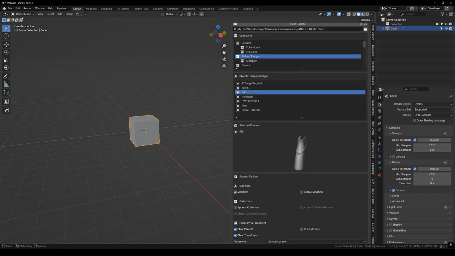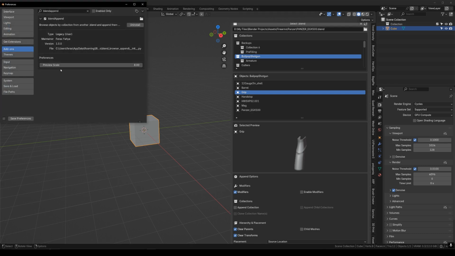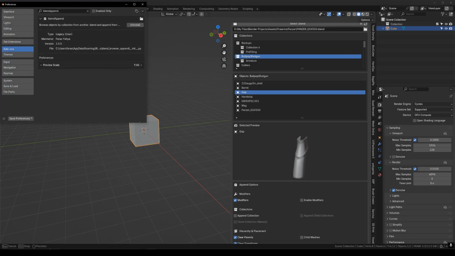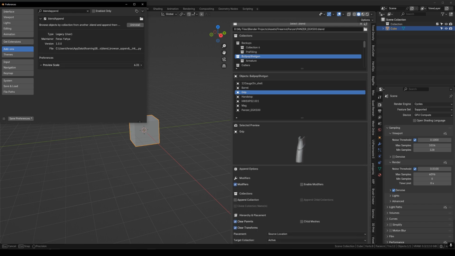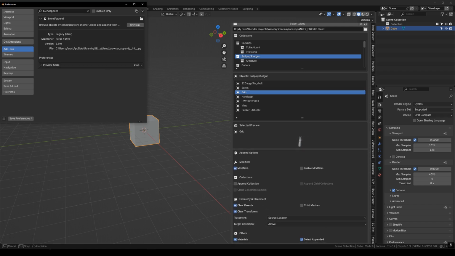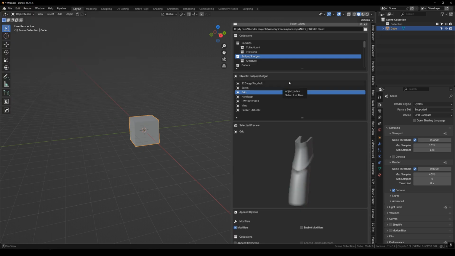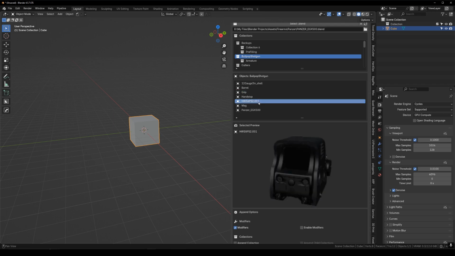Below that, we have the preview, which displays a preview of whichever object you currently have selected in that object list. Now to backtrack and go to the preferences, the preview scale enables you to enlarge or make that preview smaller depending on your preferences. This allows you to quickly confirm what you're about to append without needing to import anything first.